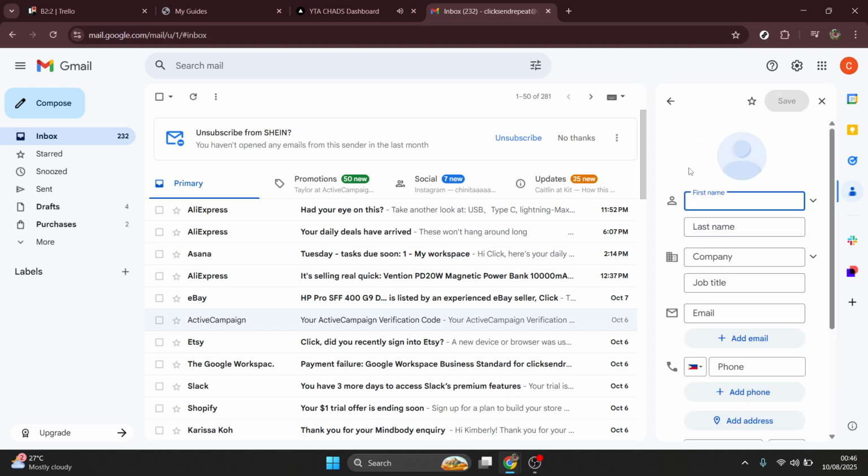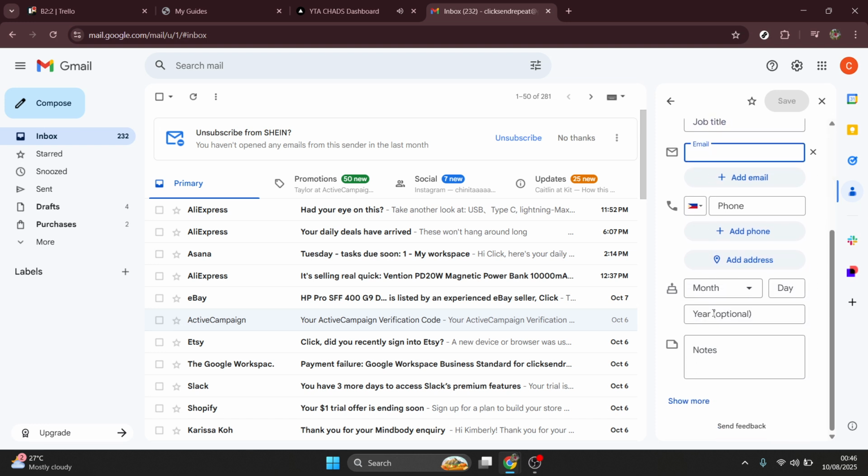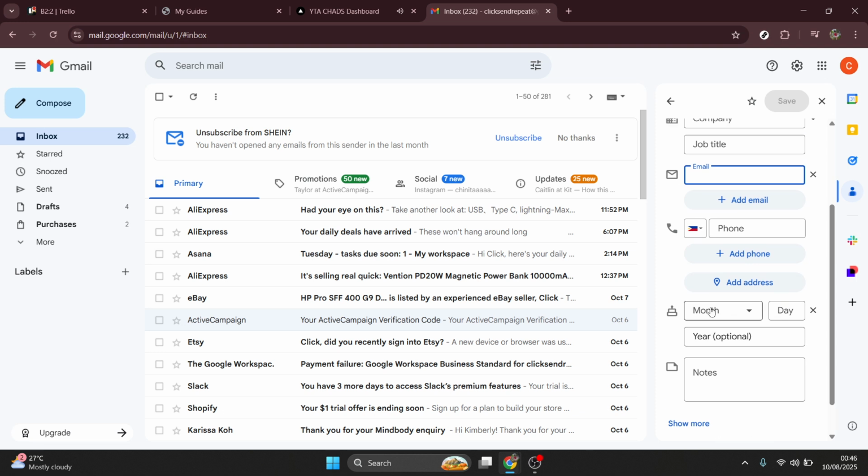Enter all the necessary details like the contact's name, email, and phone number. You can even add a company or organization and jot down any additional notes if you like. Once you've filled in the information, hit Save to keep this new addition.